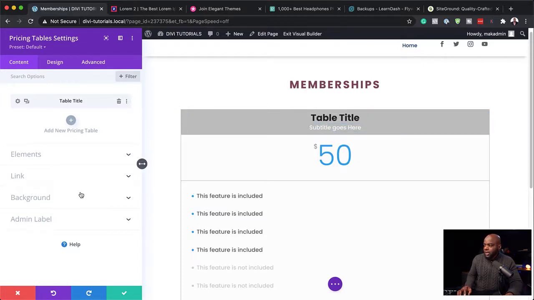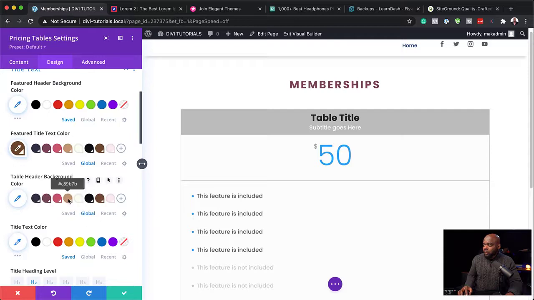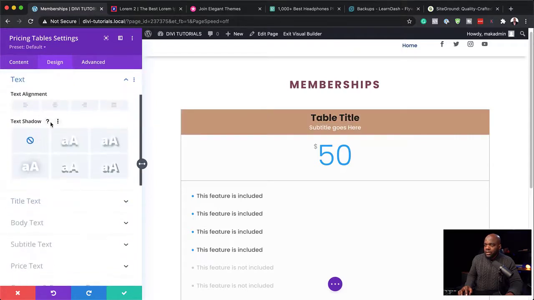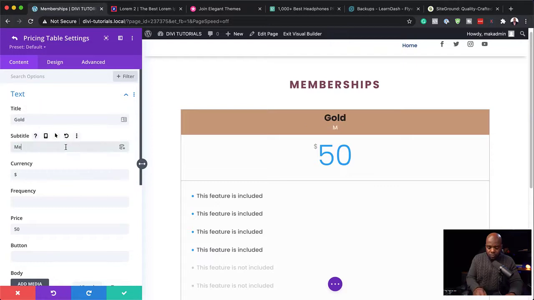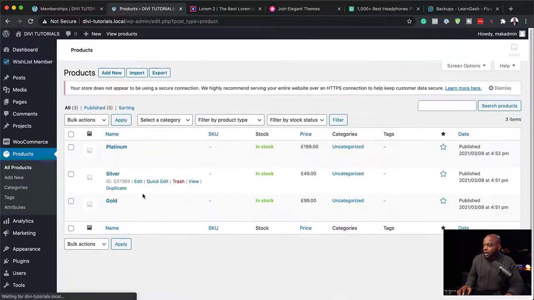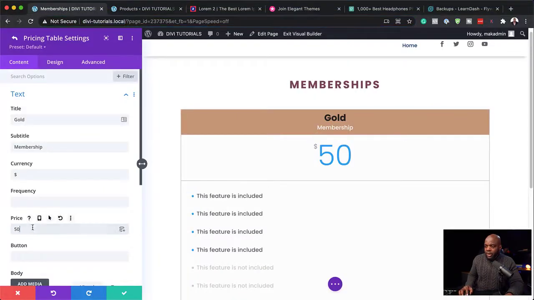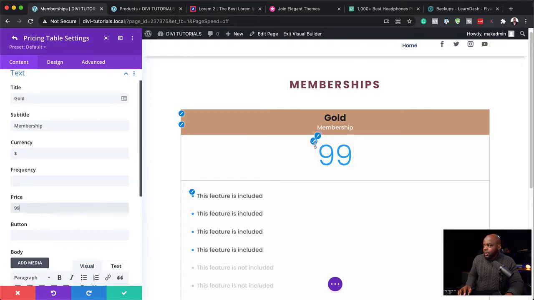Okay, so first things first, let me start by working here on the titles. So this could be gold. And then here on the text, okay, so that's our gold membership. Now remember, we set up our memberships already. So I'm going to come over here to our products so we can see what the prices are. So the gold here is $99. So I just want to make sure I add the correct price. So this one here is going to be $99 and $99.